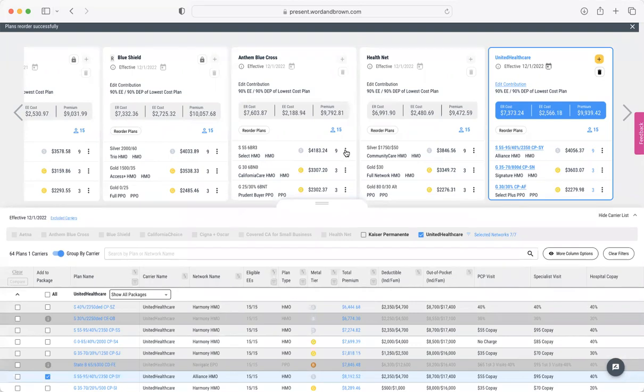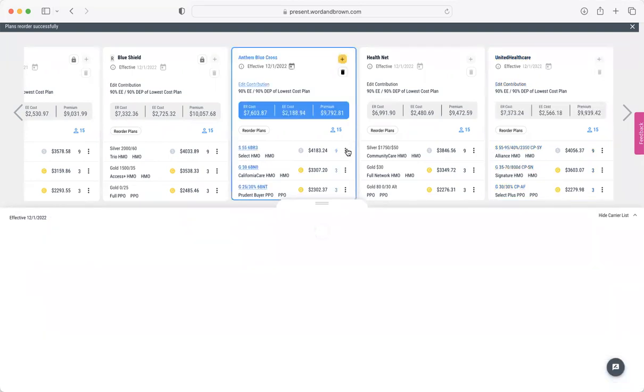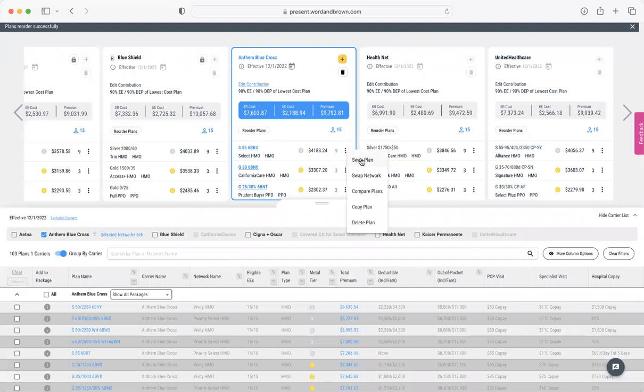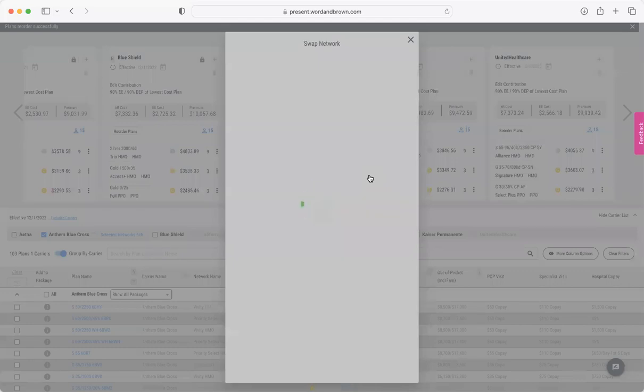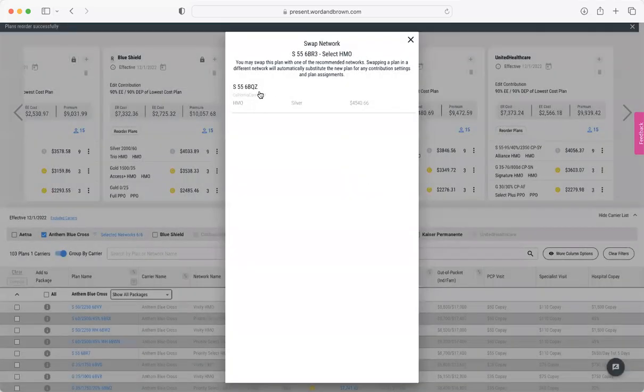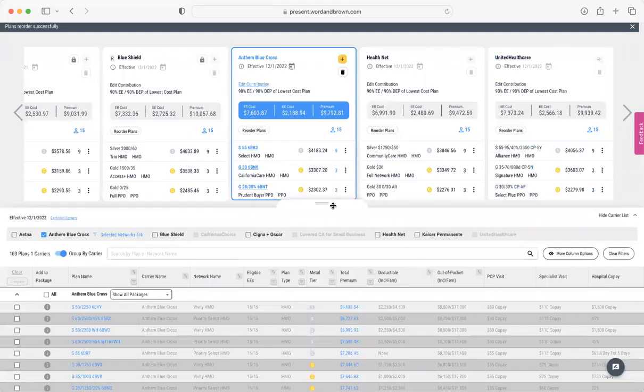You've got a few different options that are available to you. You can come in on this package and you can say, hey, swap this plan or swap this network. If the plan exists on multiple networks, it'll show you the networks that are available to swap. So in this case, I could upgrade to the California Care Network. It doesn't really do me much for comparability.